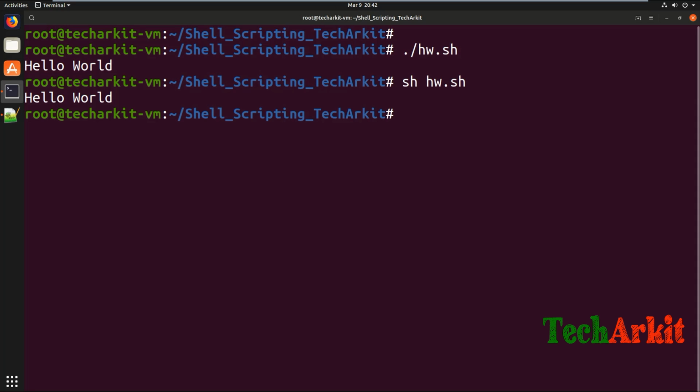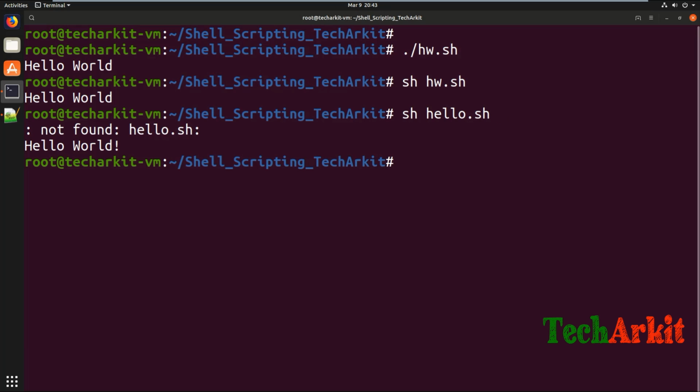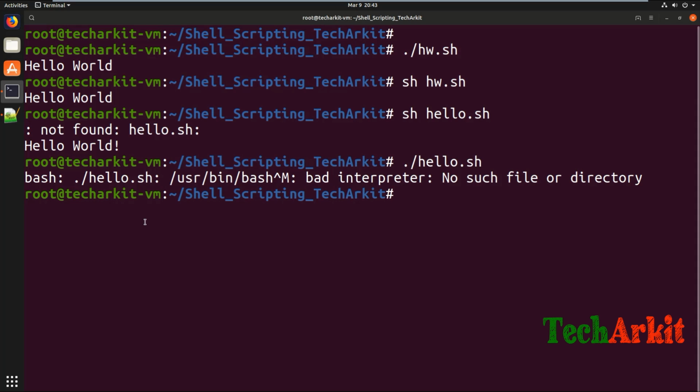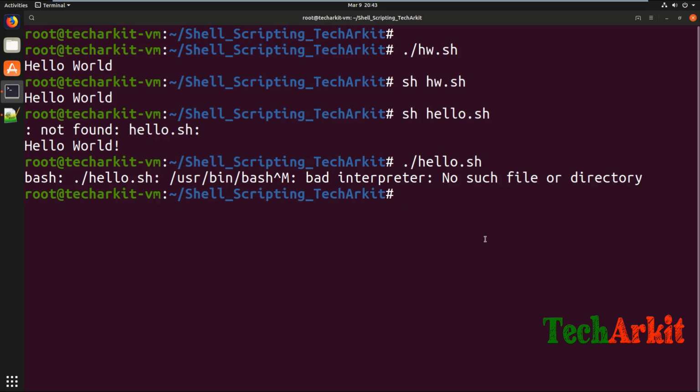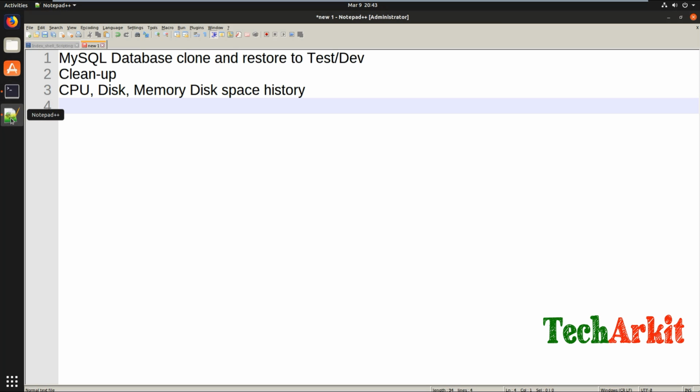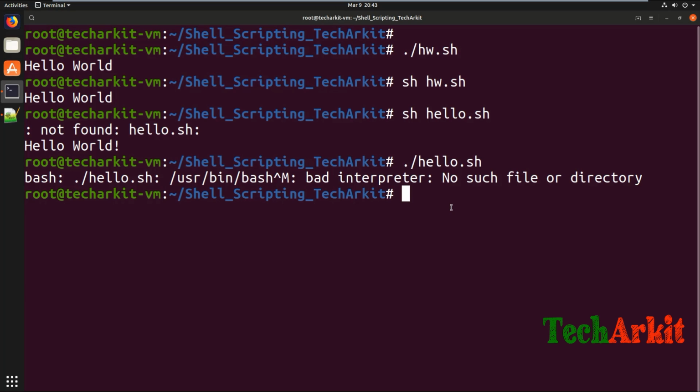Previously I got an error saying bad interpreter, something like this. For example, if you execute this one, you get this error over here. You can see this, right? Not found, something like that. Or if you are executing it like this, it says hello.sh bad interpreter, no such file or directory, because I wrote this shell script using Notepad plus plus, and that is in a Unicode format, which is on Windows. That's why it gives an error saying it is not able to understand the language.